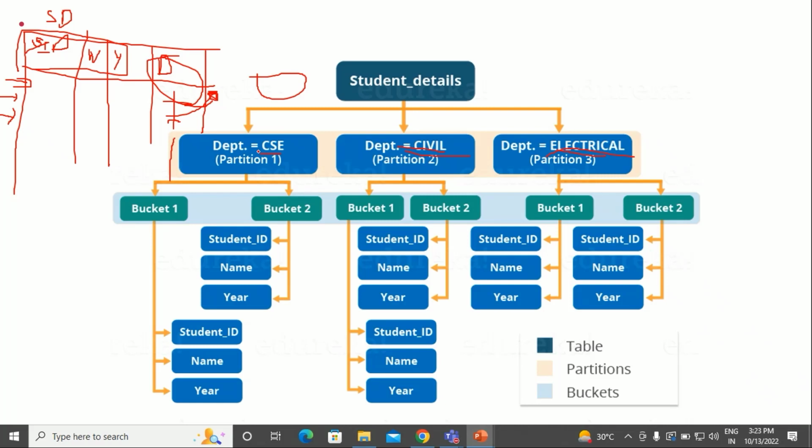But why is bucketing introduced? Suppose you have this department. In the CSE department there will be students. Suppose in the CSE department I have the attendance data of students. Now, attendance data is date wise. If I search by date and if I partition by date, what will happen? There will be too many partitions.